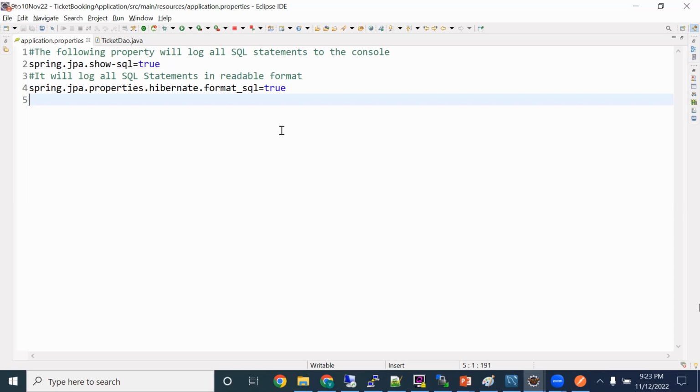So by default there is no framework property to only print if there is error. I mean, if you want to print an SQL statement which is having error, you need to handle it. Yes. It's a good question. Really good question.